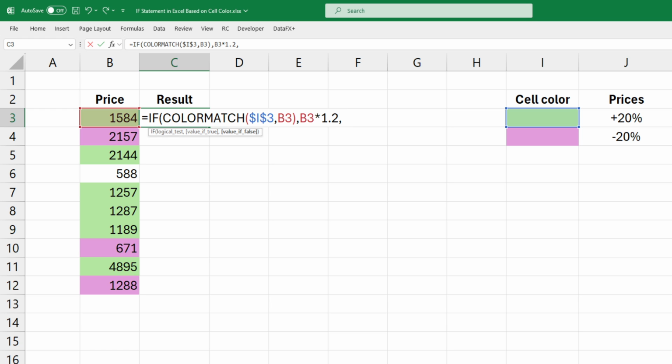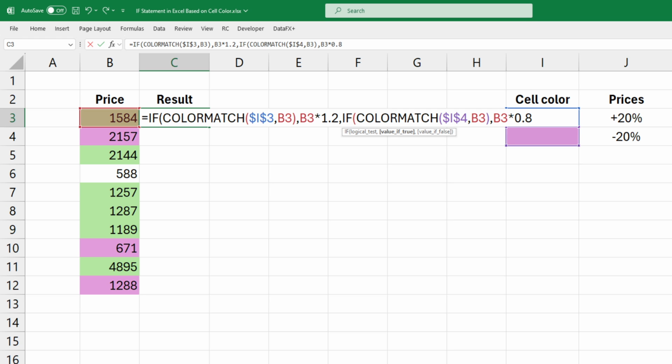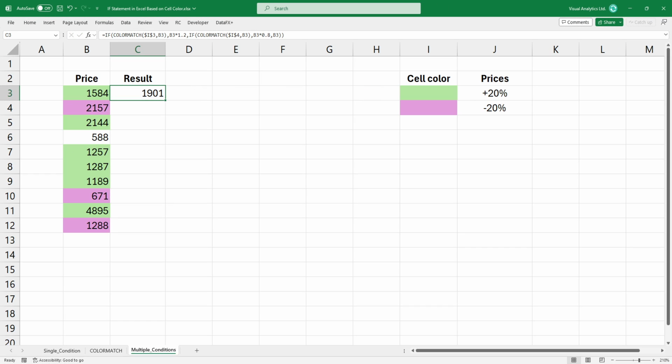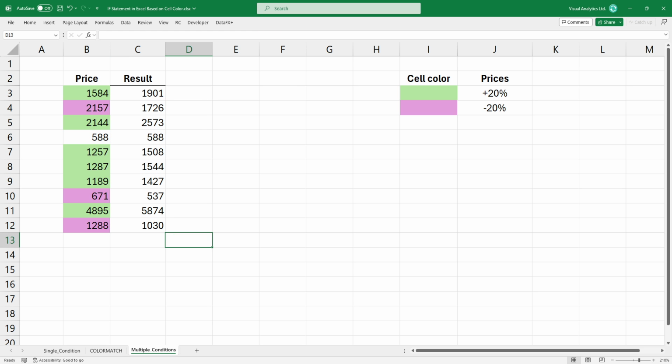If the cell color is not green, we will apply a new logical test instead of leaving the cell value untouched. Add a new if function. Then, use the color match function to check the second color. If the cell color is purple, the formula will decrease the price. Type a comma. Finally, if the cell color is not green or purple, leave the value untouched. So, type B3. Press Enter. The formula will update the colored cells based on the logical expression.